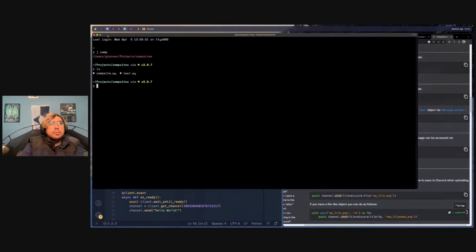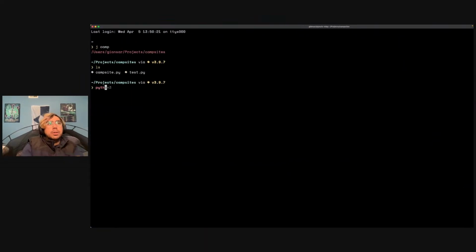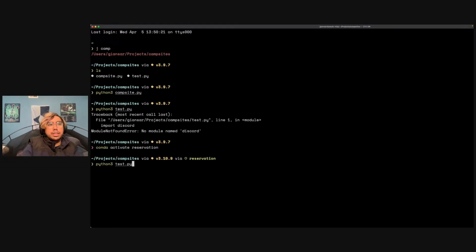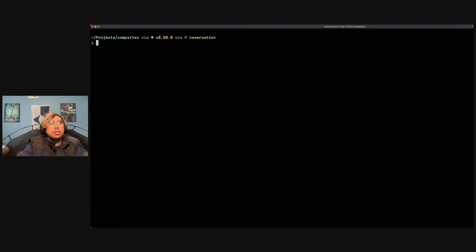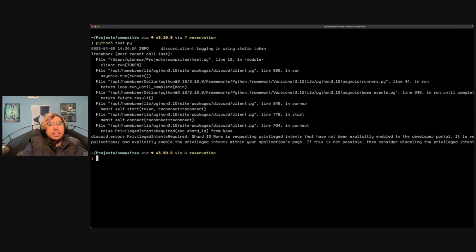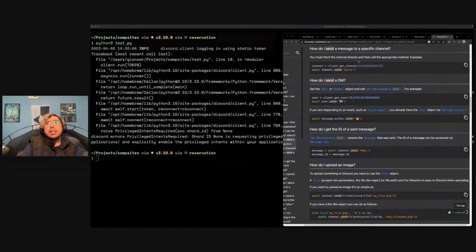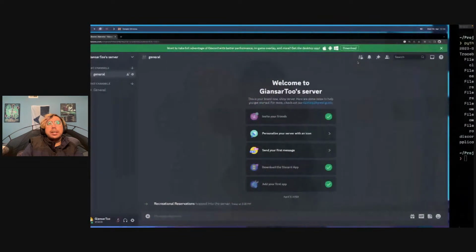You know what, we're just going to make this big so y'all can see it. Python 3 campsite.py. Sorry, that's not it. We want test.py. You just need to make sure you have Discord installed, which I do under that particular one. So now if we run test.py, it says requesting privileged intents that had not been explicitly enabled in the developer portal. I think I know exactly what that error is, and I will go back and fix it.